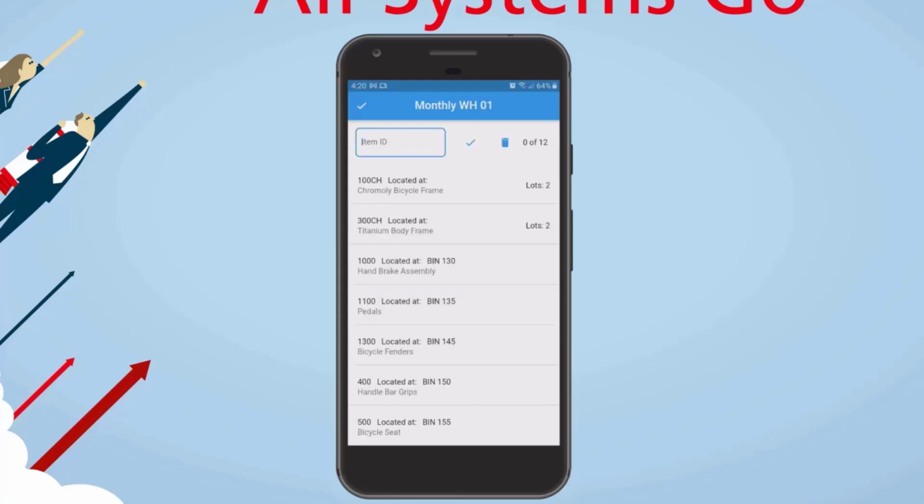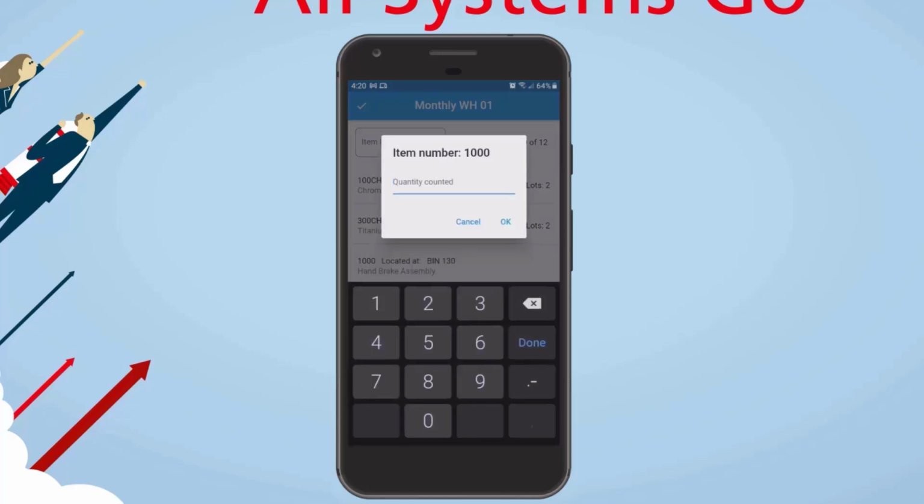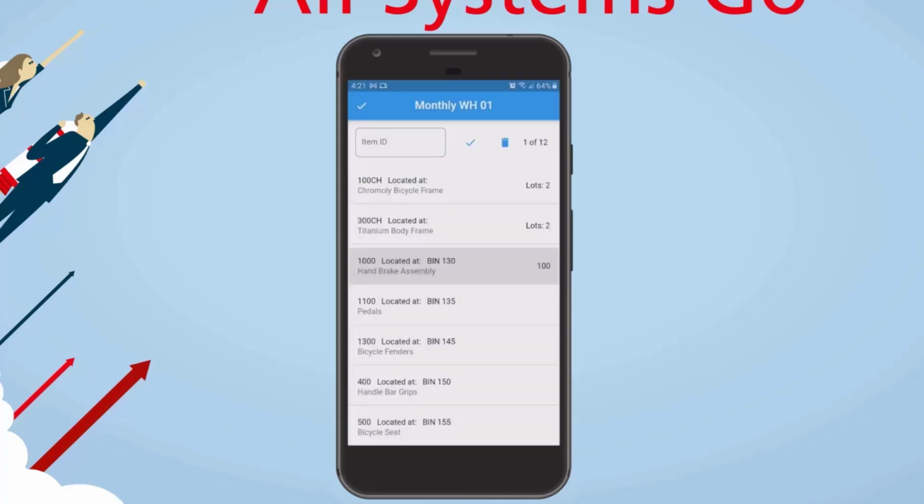Tap an item. I'll start with item 1000. And incidentally, the app also works with a device that can scan a barcode. Enter the quantity and tap OK. The count shows here at the right.